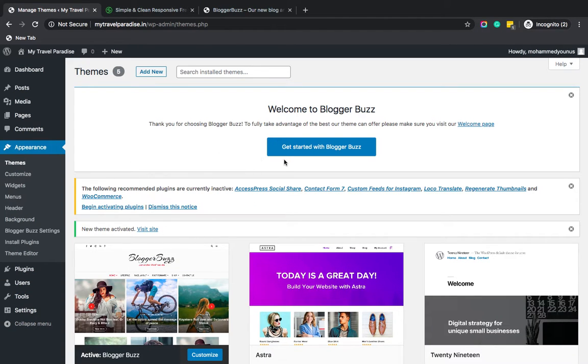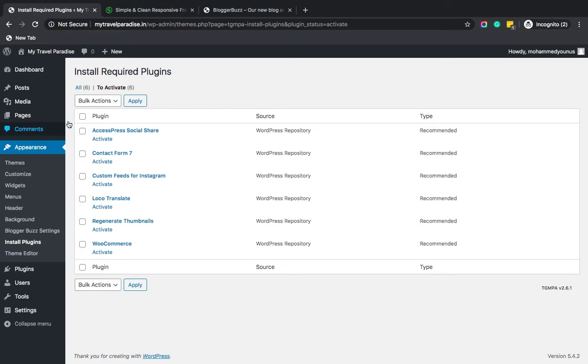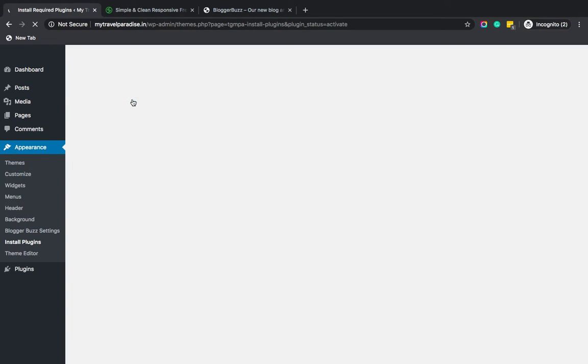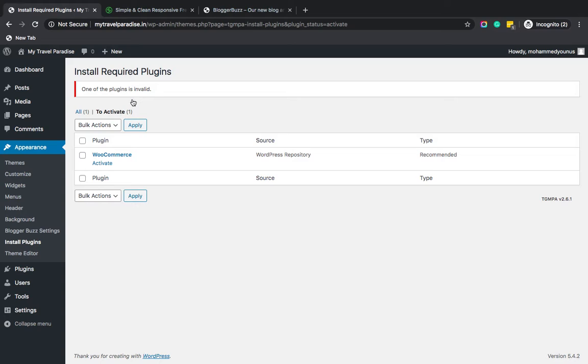Once you activate, it also shows some plugins which this theme recommends. You can activate them. I'm selecting all of them together, going to bulk action, activate. If you did not install them before, it will first show you installation and then ask you to activate. One of the plugins has failed to activate, so as of now we are leaving this, but we can of course solve it anytime.